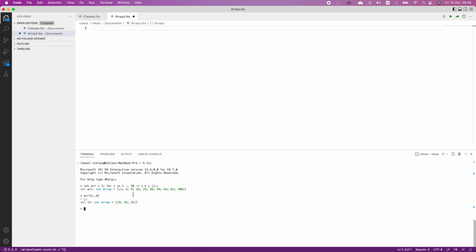Now, what this is going to do, and you'll see in the return here as well, is that we get 9, 16, and 25. And in F# we start counting the indexes of arrays from 0. So this would be index 0, this would be index 1, this would be index 2, 3, 4, 5, and so on. And we can see that this point here is of index 2, right? So this is 0, 1, 2. And you can see that the first element in the array that we get here is also 2.